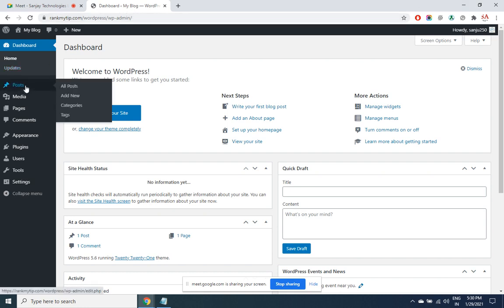So similarly, as we have seen in Blogger, you find the option here to publish a post, you'll go with Add New Post. Only the interface is a little different, but the functionality is the same. You have a few extra options in WordPress compared to Blogger. I click on Add New.